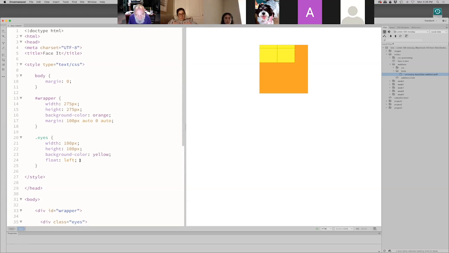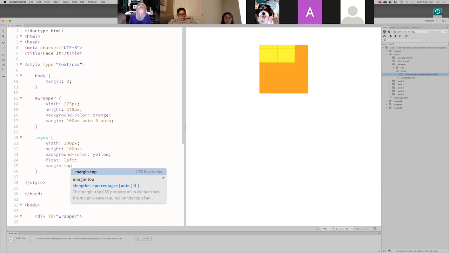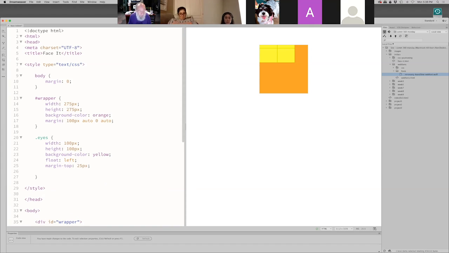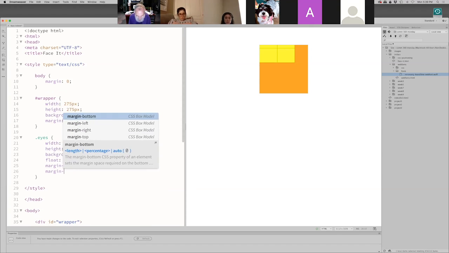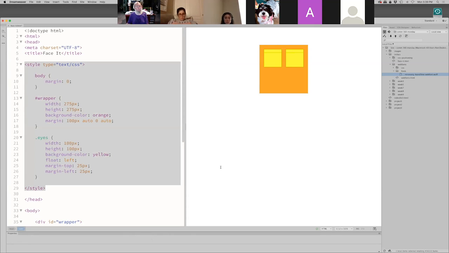And so what we want is a margin on the top and the left. So the margin on the top, and I did all the math on this, is 25 pixels. And then the margin on the left is also 25 pixels. Okay, there we go. And so these little boxes in here are the eyeball boxes, which we will get to next. Okay, so next up are the eyeballs.